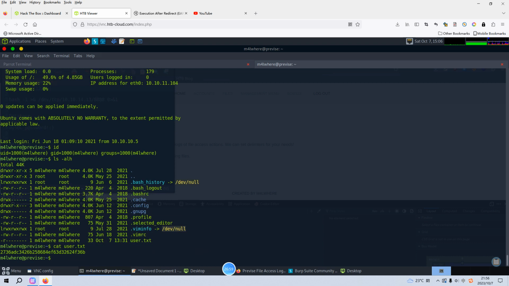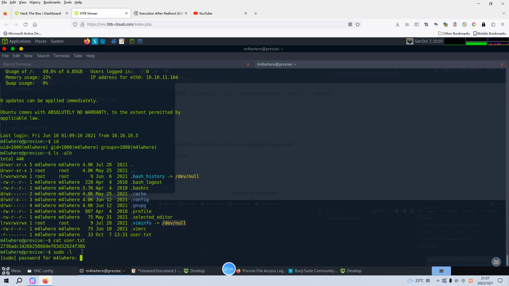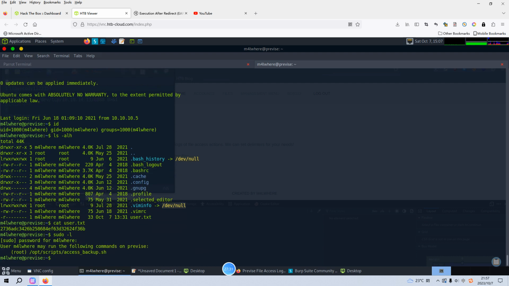And also, of course, we need to do some local enumeration to elevate our privilege. After all, our ultimate objective is to get the root shell and retrieve the root flag. Okay? And to do this, we need to do some enumeration. One of them is sudo. And we can paste the password again. Yeah, we can run this shell script without supplying the password of a root user.